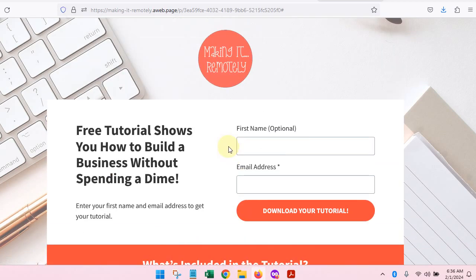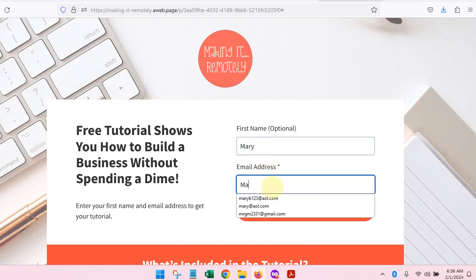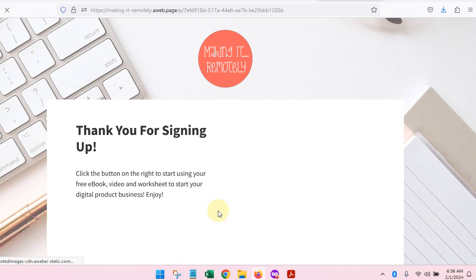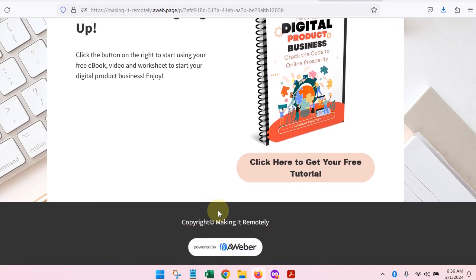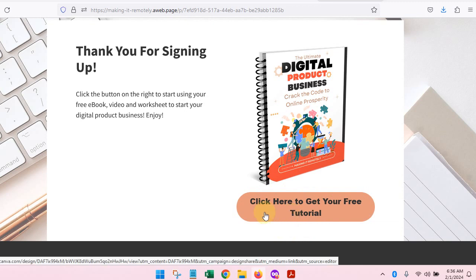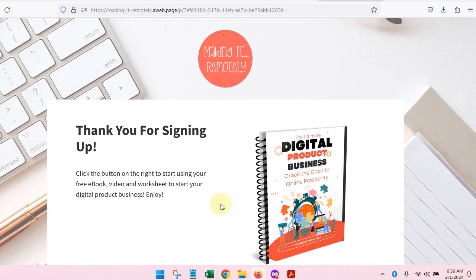So now we're going to enter some bogus name and a bogus email. We'll say Mary. Oh, okay, so I've already done this before. So we're just going to click on that. And look, there it is. It takes us right to our thank you page, and this tells people how to get their free tutorial. So that is pretty much it.